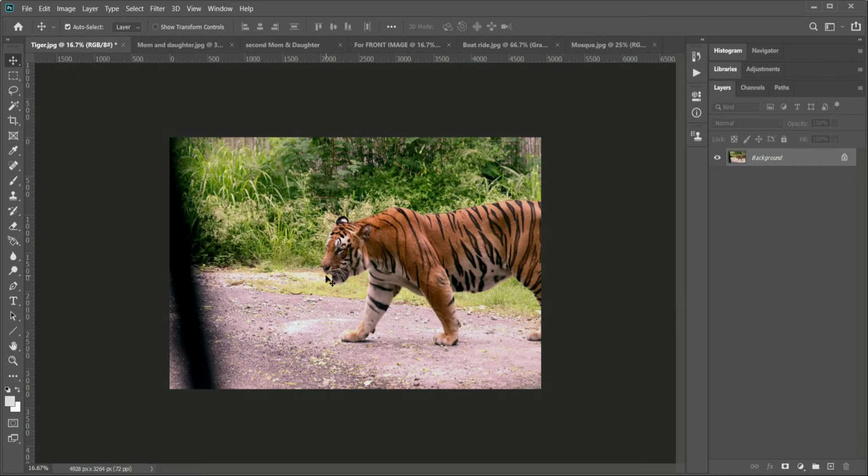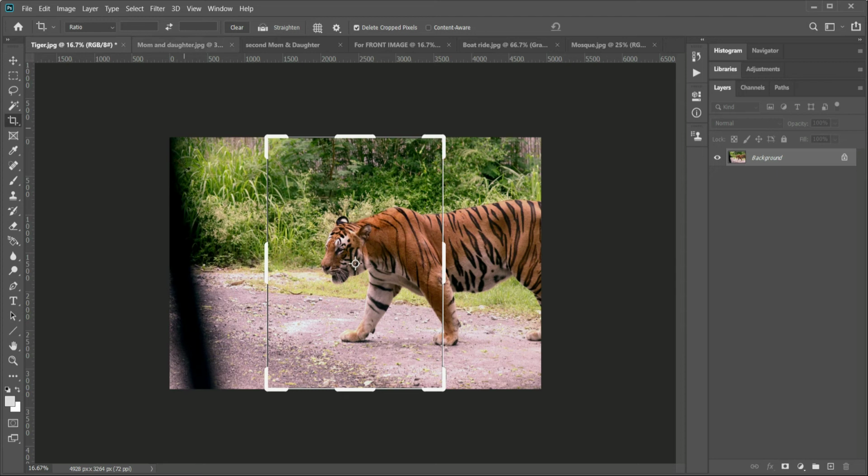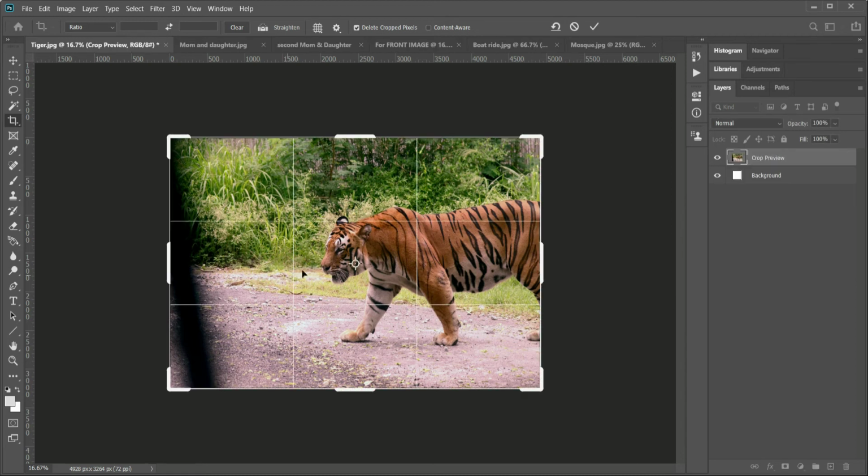The crop tool can be obtained by tapping the alphabet C. C for crop tool. Makes sense, right? And is depicted by this icon. Let's take this image for example. What is the most disturbing feature of this image? Yeah, the bar from the vehicle, right? We can simply crop this out like so.